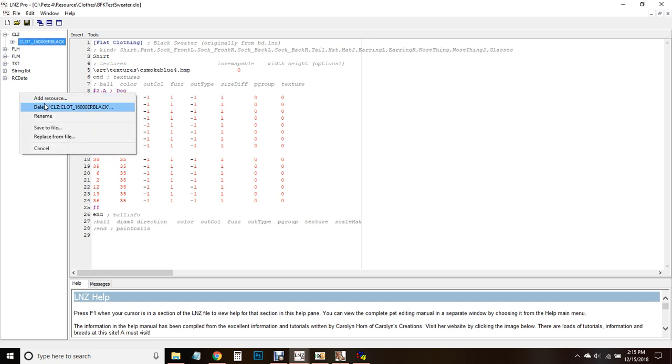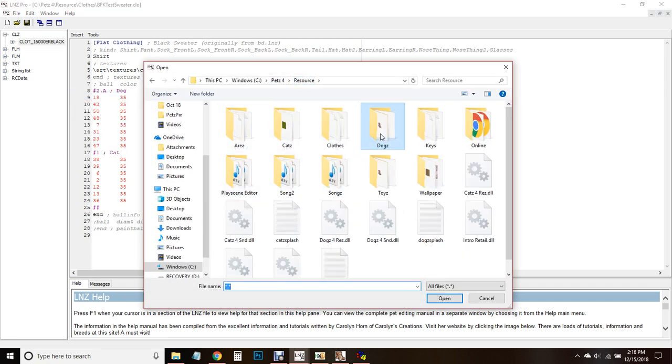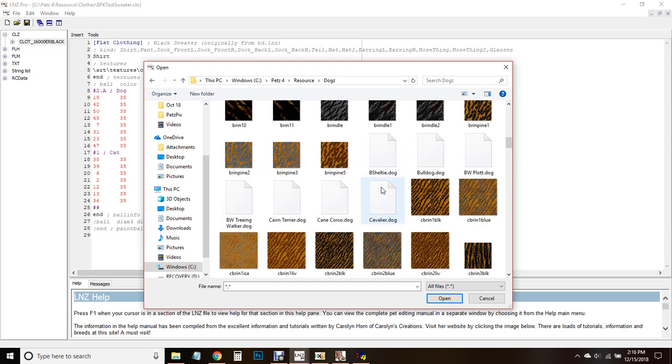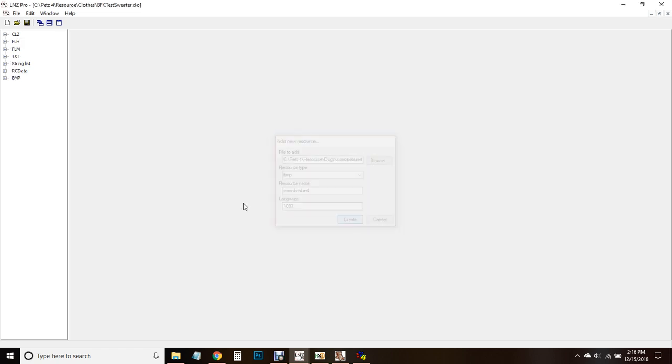And then all you have to do is add resource. So I right-clicked over here and I want to add resource, browse. So I'm going to go to my dogs folder and find that Sea Smoke Blue. There. And create it. And it's as simple as that. Now under BMP, boom, there's my texture.